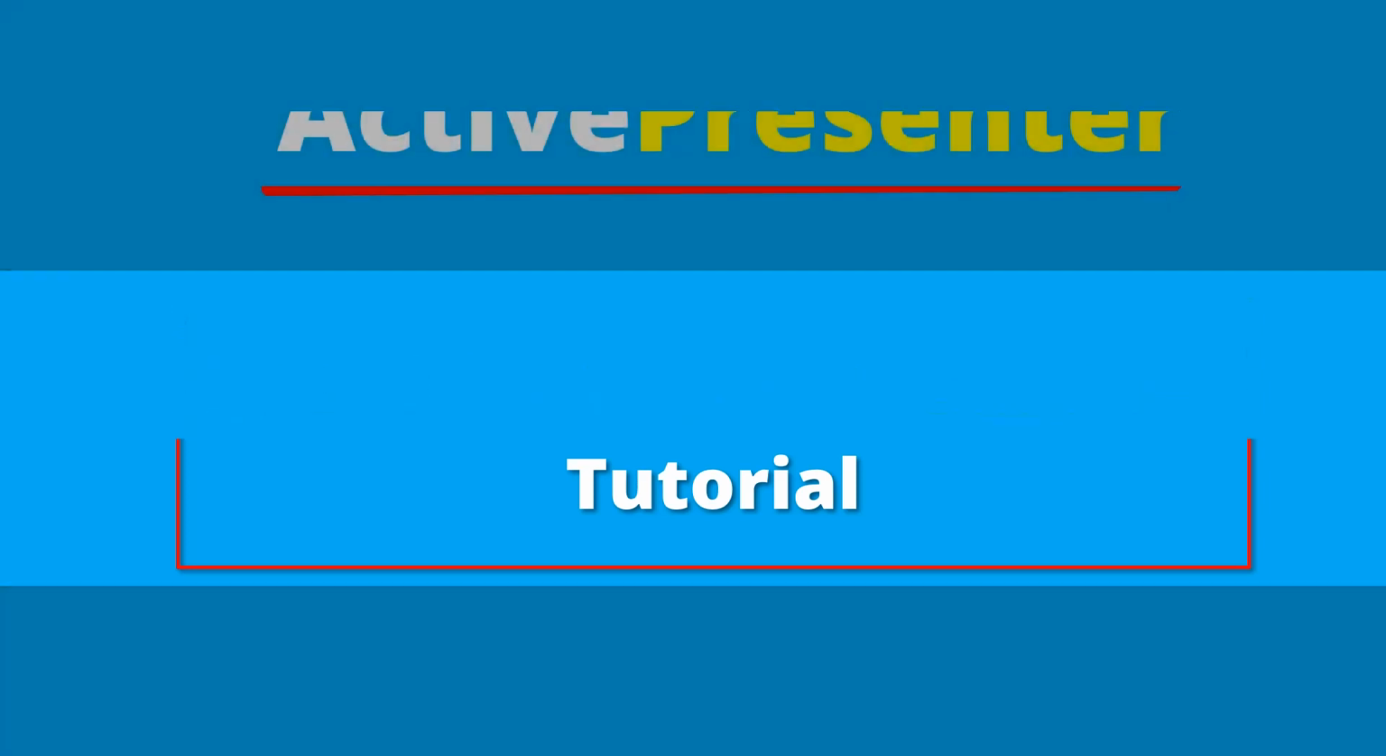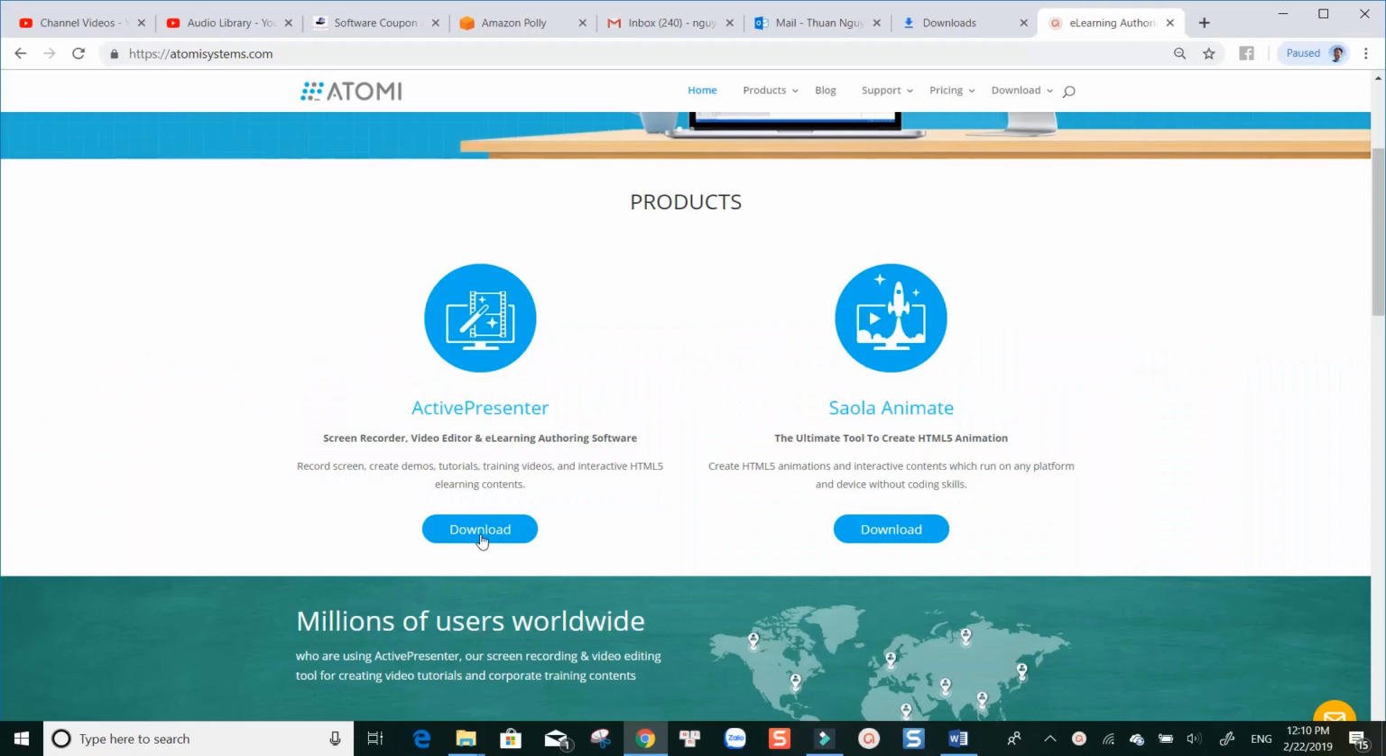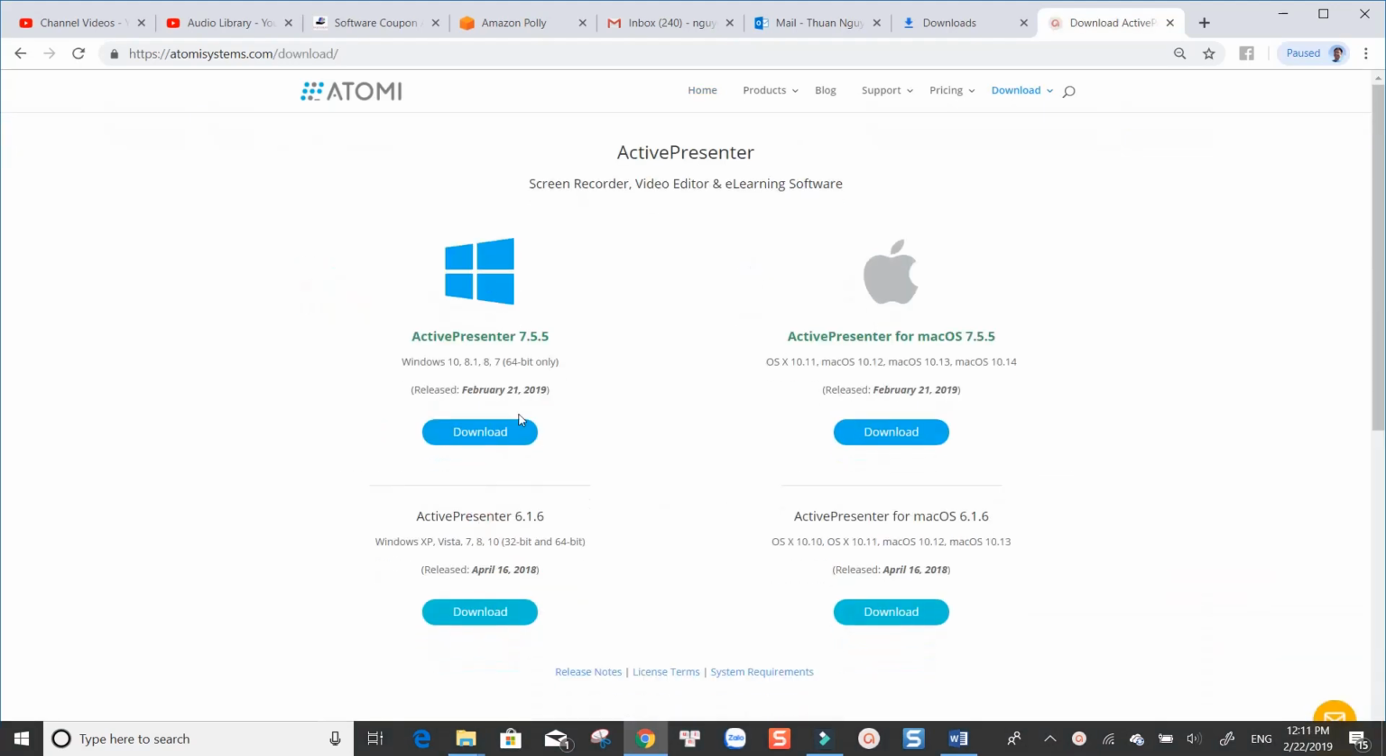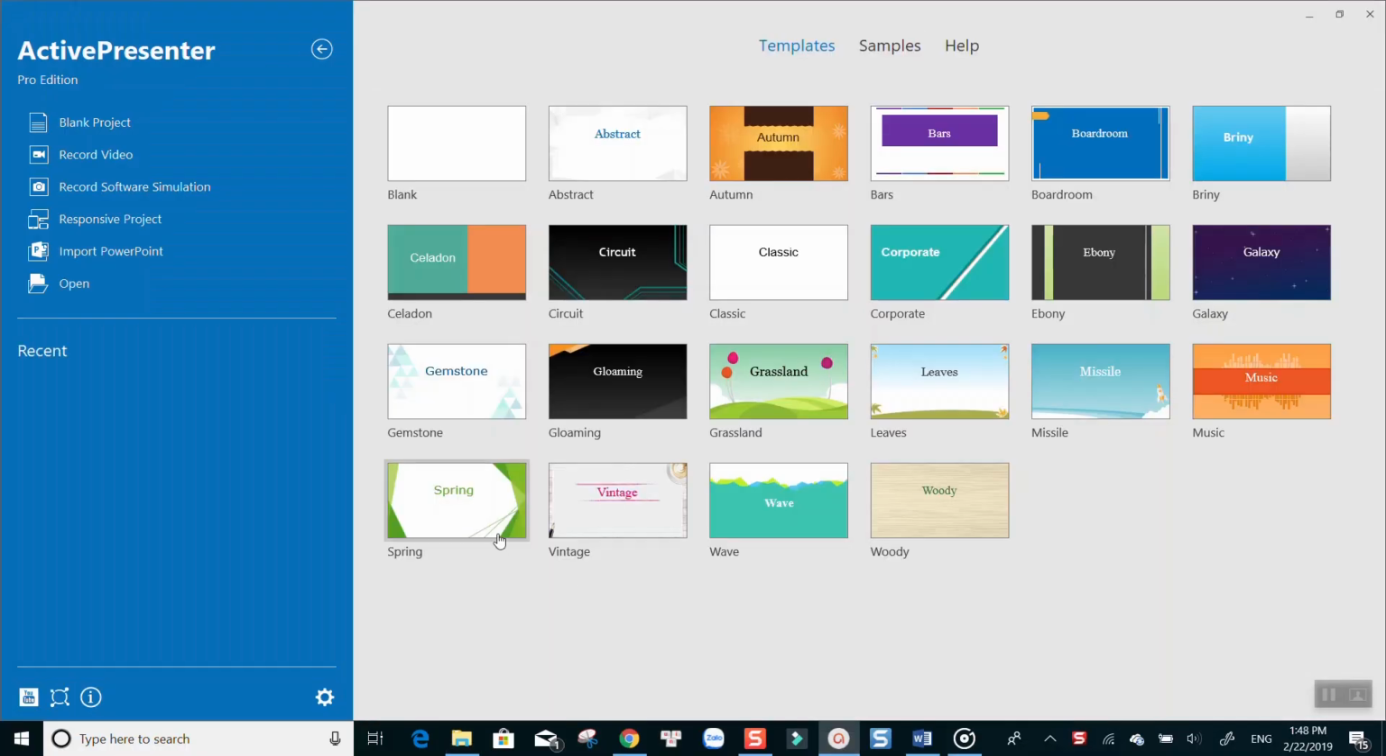Let's get started now. If you have not installed ActivePresenter on your computer, go ahead to Atomi Systems homepage. Find the download package there. Alternatively, check the link in the description box below. When you finish the installation and launch the program, this is the start page of ActivePresenter.